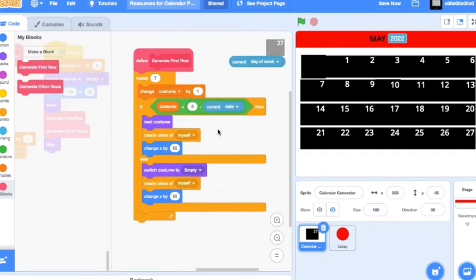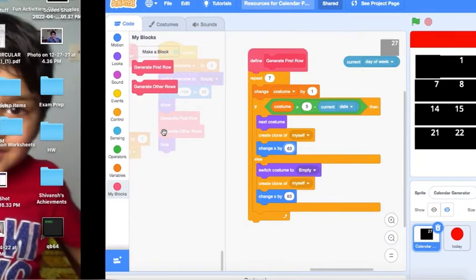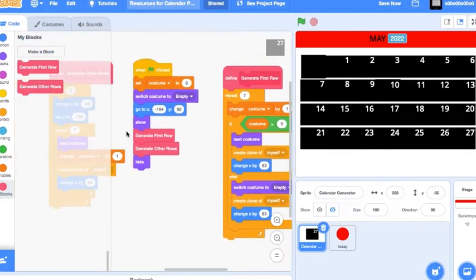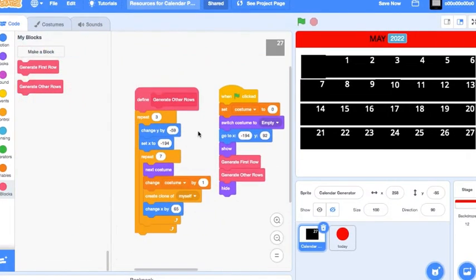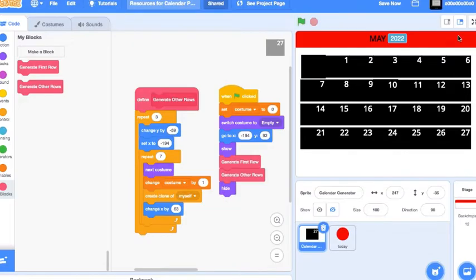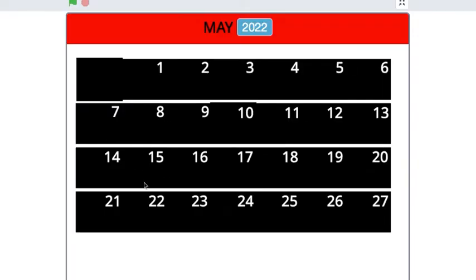Now one more thing, instead of this change x by 65, we need to change it to a 63, and here 63, and even here we have to change it to 63, and that's good. Let's see it. Okay, it's shorter, and no gaps in between. Better.